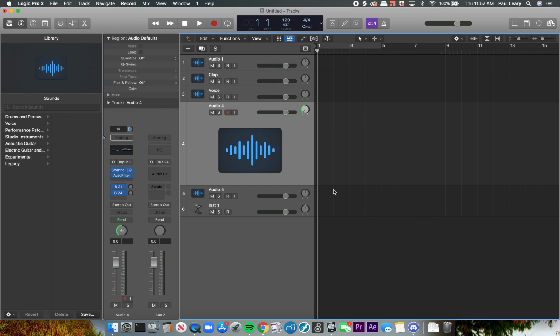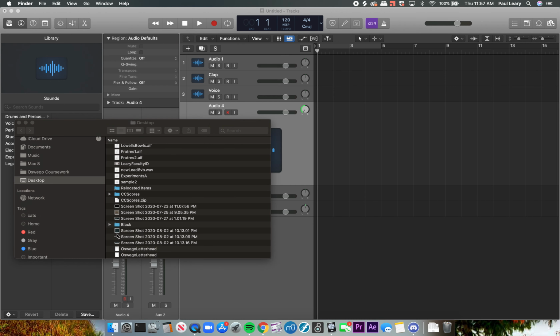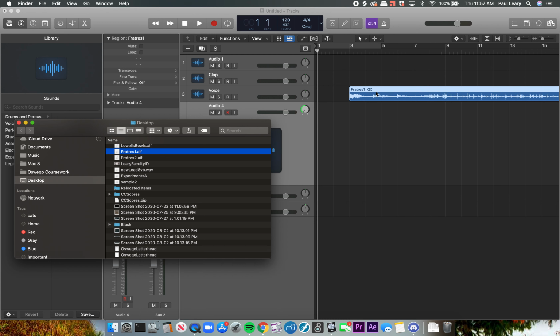What else do I want to cover? A couple things. For this first assignment, you're going to be importing and using audio in Logic. Now, say I want to use an audio file. I'm going to use this Fratras 1 track. It's on my desktop. All I have to do to use this track is click on it and drag it into the window. Now, if I have an audio track already made, I can just drag and drop it onto that audio track and it will add it.